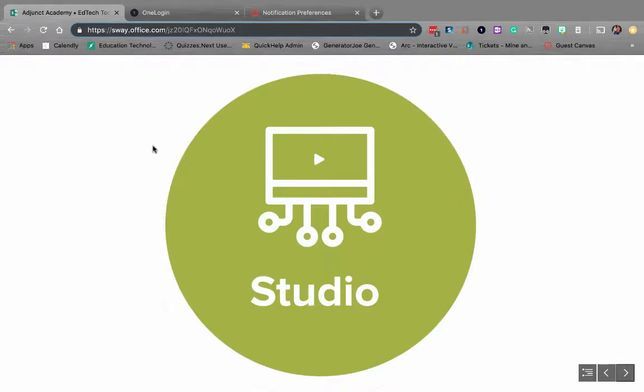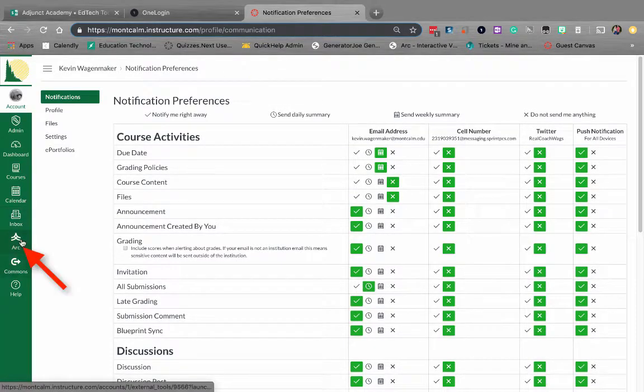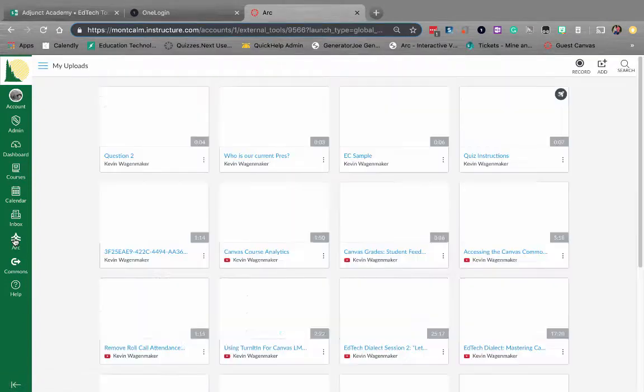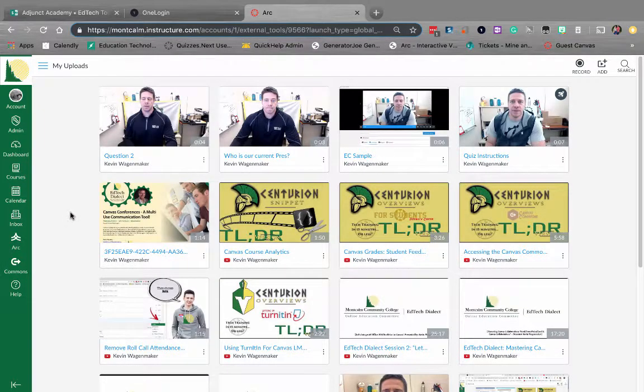And so what I want to point out is you've probably seen ARC in Canvas. ARC will soon be known as Canvas Studio. And so if I go back to Canvas, you're going to see that you do have an ARC area here. ARC is a new tool that we have adopted that lives in Canvas, obviously, but it's going to allow you to create, upload, and store video right within Canvas.